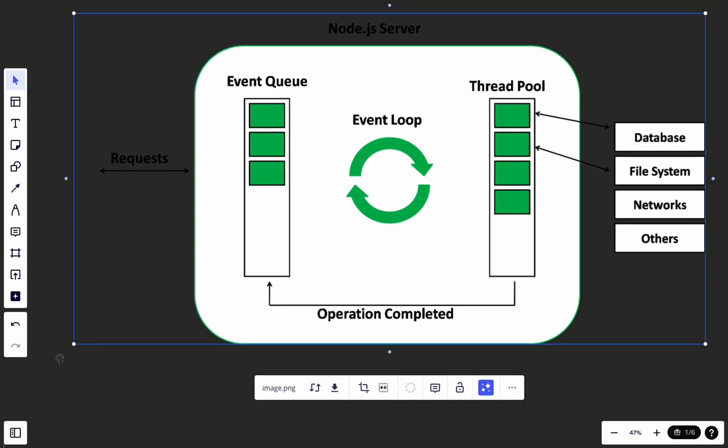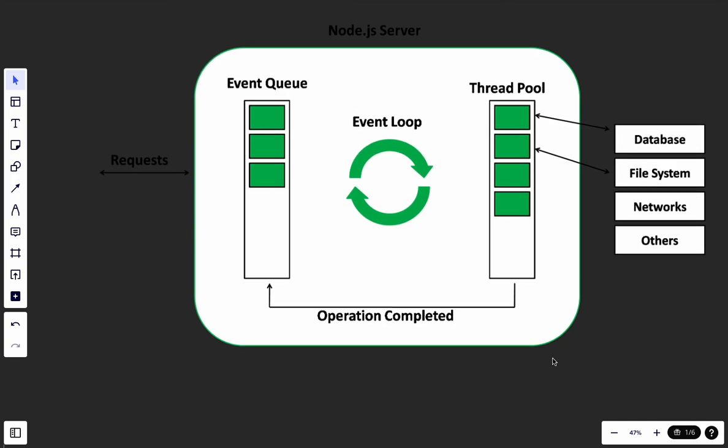Okay, so if we want to talk about the event loop, we have the call stack, and JavaScript maintains the call stack to keep track of function calls and their execution context. When a function is called, it is added to the top of the call stack, and when it completes, it is removed from the stack.